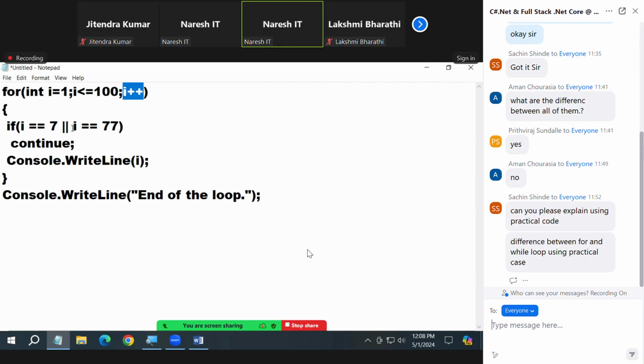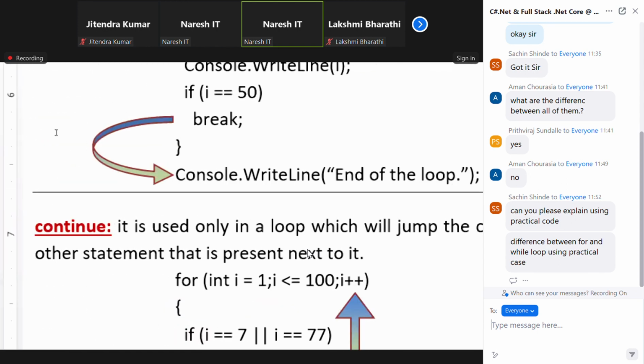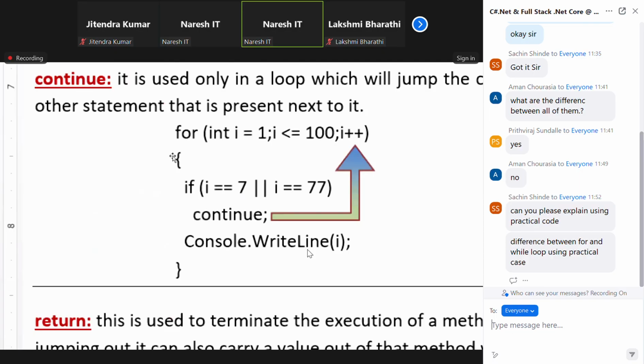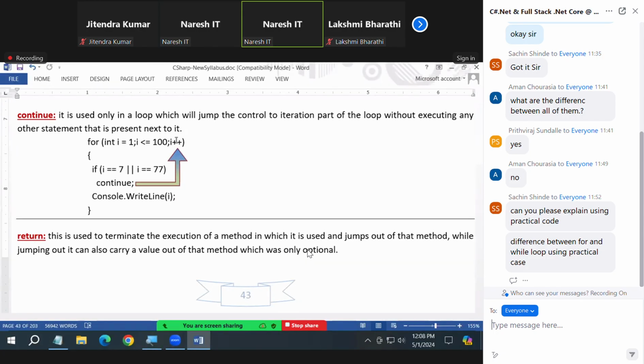You cannot use continue wherever you want. You can use continue only in loops. Okay, so you can see the pictures here. Break jumps out of the loop. Where is it jumping? Out of the loop. Continue does not jump out of the loop. It jumps to the iteration. Clear? Okay. That is what break and that is what continue is.